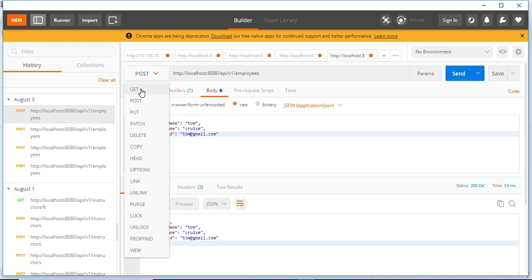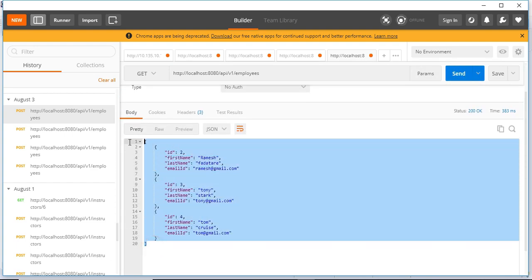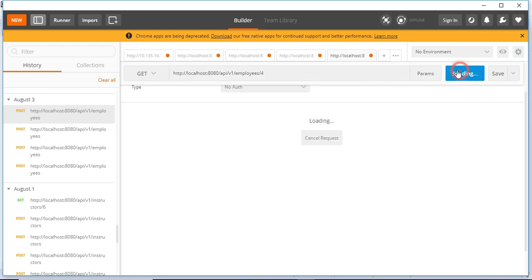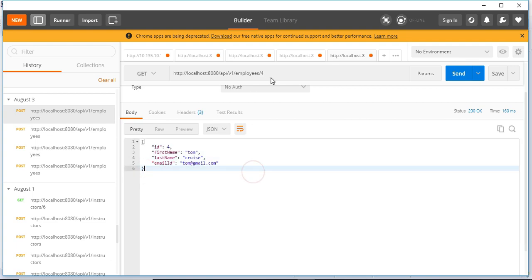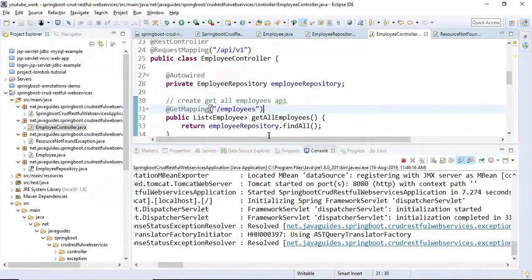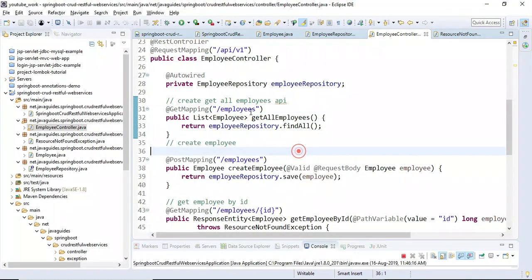Alright, let's test get all employees. Here we go, we got an array of employee objects. Let us check for the fourth employee object. Here we got the response. Let us test for ID 5. We haven't found a record with ID 5 in the database, so we got a resource not found exception. This is typically how we create REST APIs and test them from the Postman client.